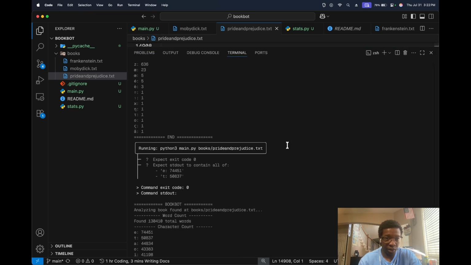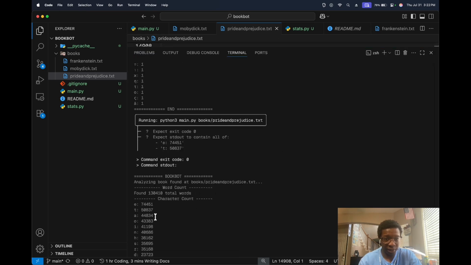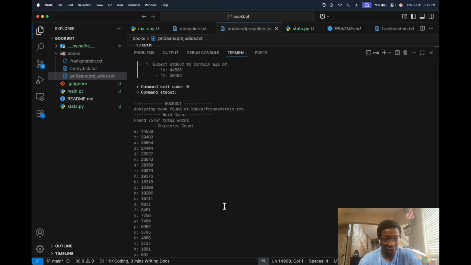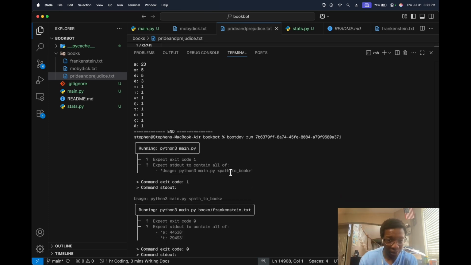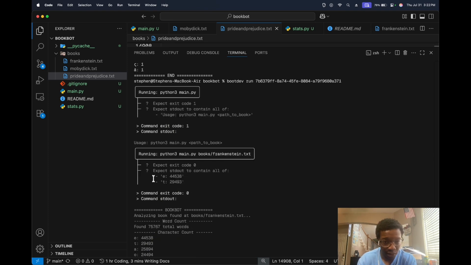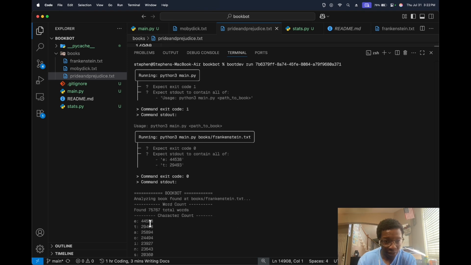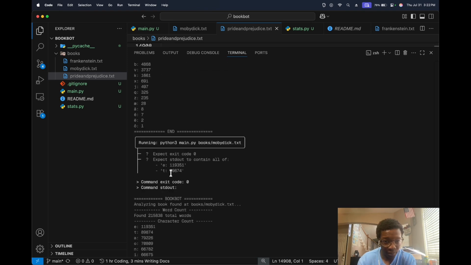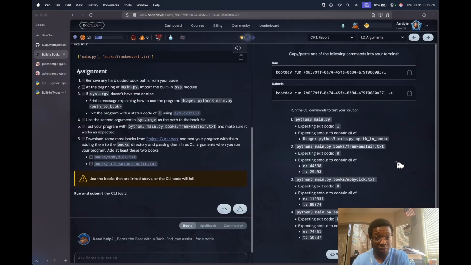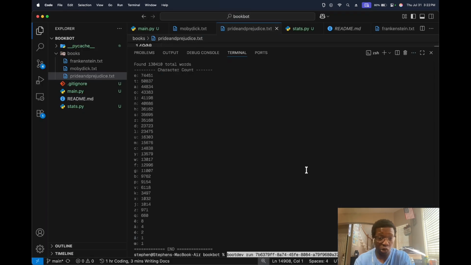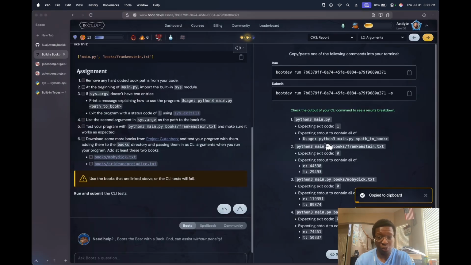Let's look at the CLI. It's expecting to contain E 74451. Oh, look at all these. Usually it's python main. Looks like it is the same here. And it's got 1, 4, 4, 5, 3, 8, 2, 9, 4, 3. Okay. Those look right. So technically that should be the correct answer. There we go.